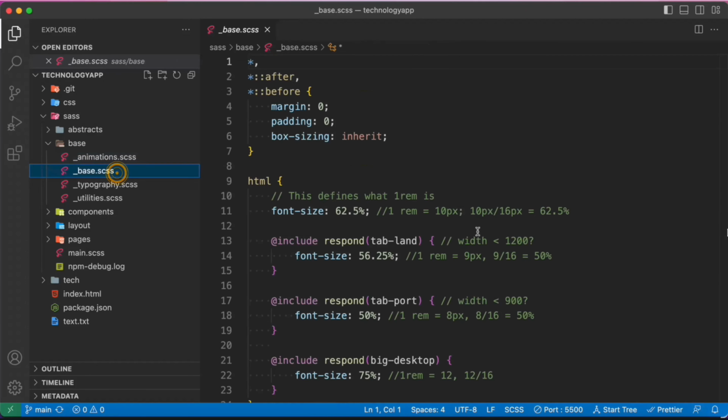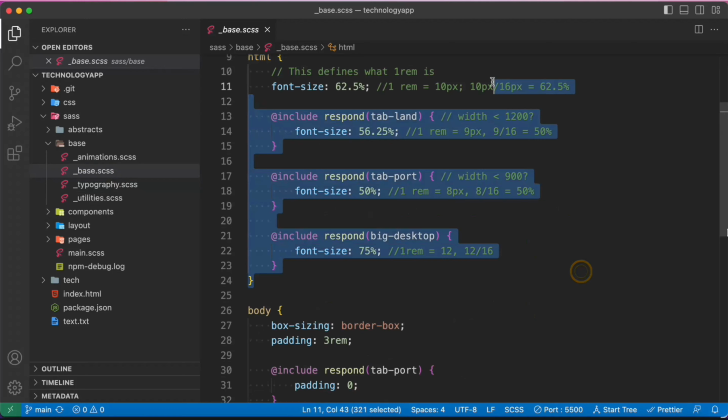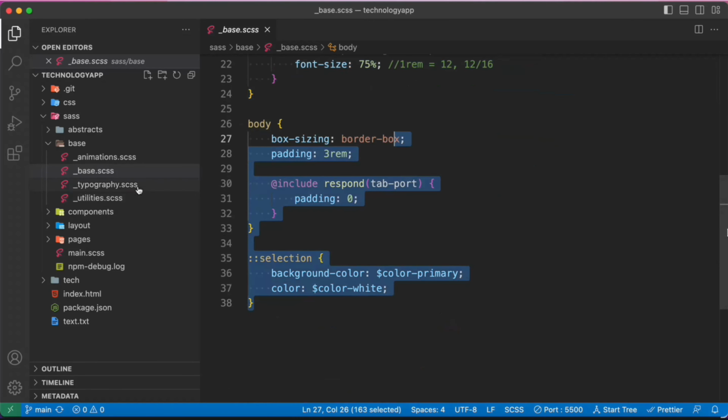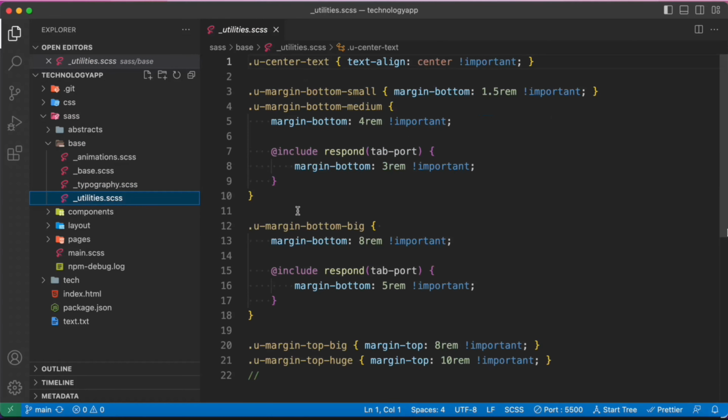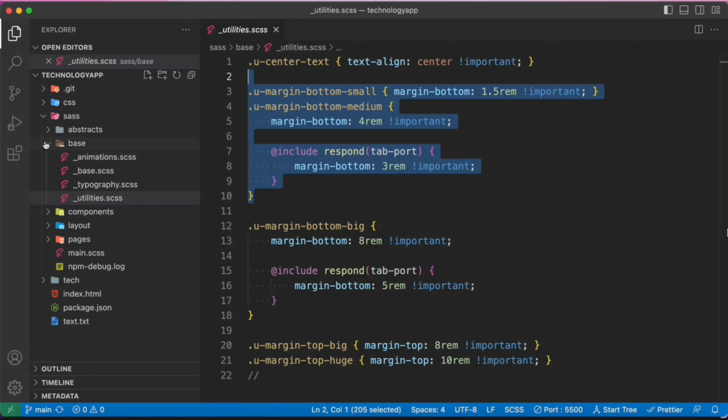So this one is the animation. This is the base CSS. That's all the base CSS code you will find here. This is the typography you will have, and these are the utility classes you will have. So it's there in the base folder.